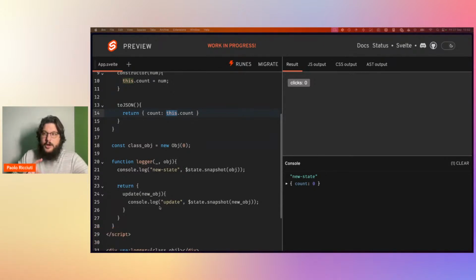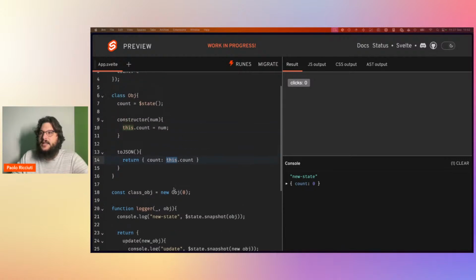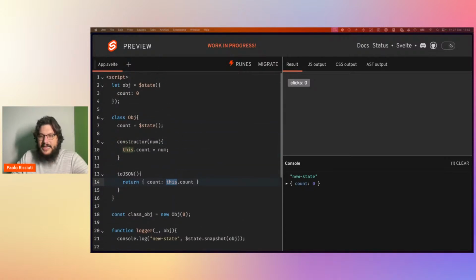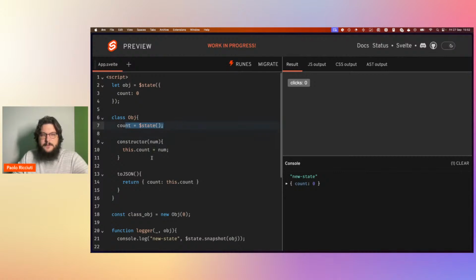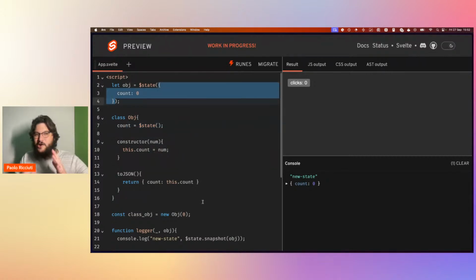So what I was about to say is that, as you may know, classes are not deeply reactive. This means that if you have a class, you have reactivity inside the class, but instead of a proxy, classes are not proxified. And obviously, you can't actually proxify a class. That's also part of the reason. Performance wise, it would be terrible.